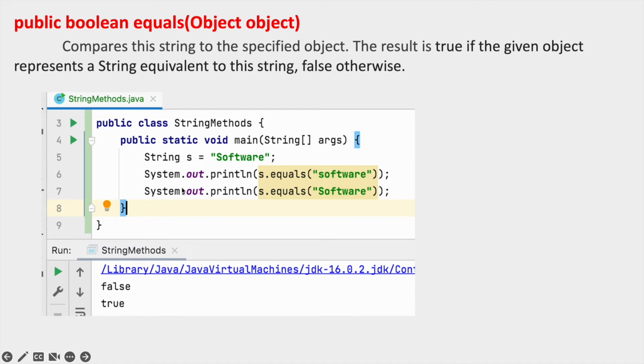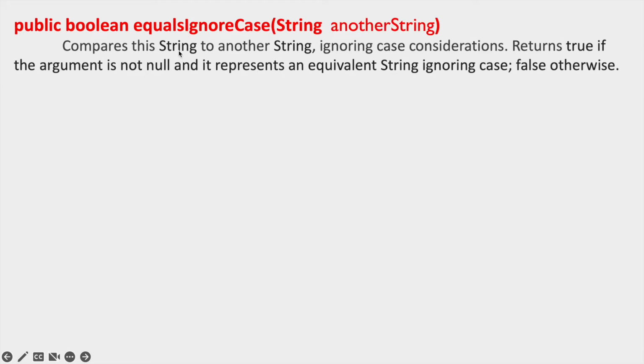If you don't want to bother about case sensitivity, and you want to check only the content comparison, whether the characters are lowercase or uppercase, then you will use the equalsIgnoreCase method. This equalsIgnoreCase method will only check the content, not any uppercase or lowercase. It won't bother. If the content is the same, this method will return true, otherwise it will return false.